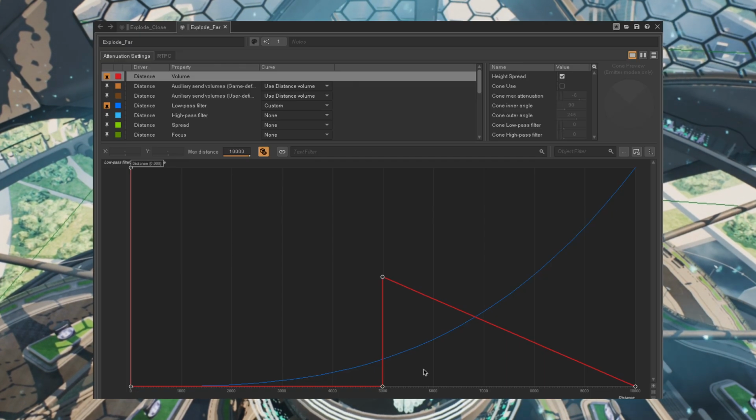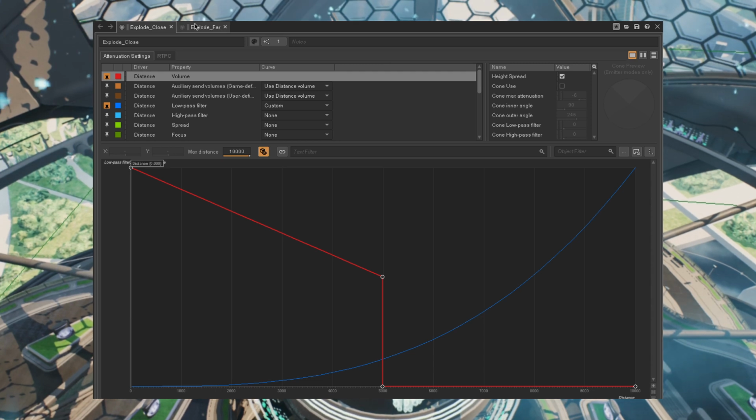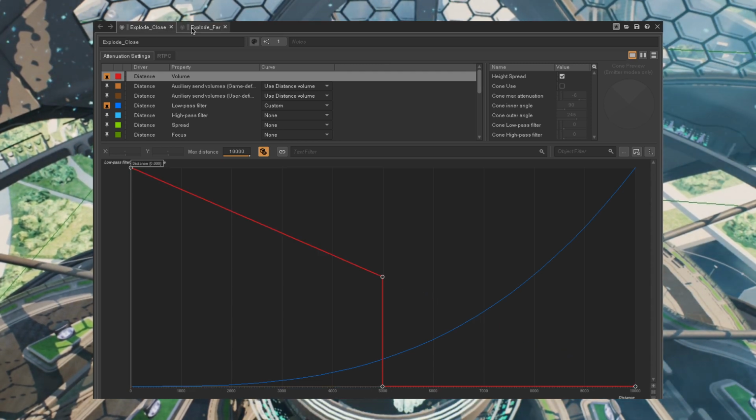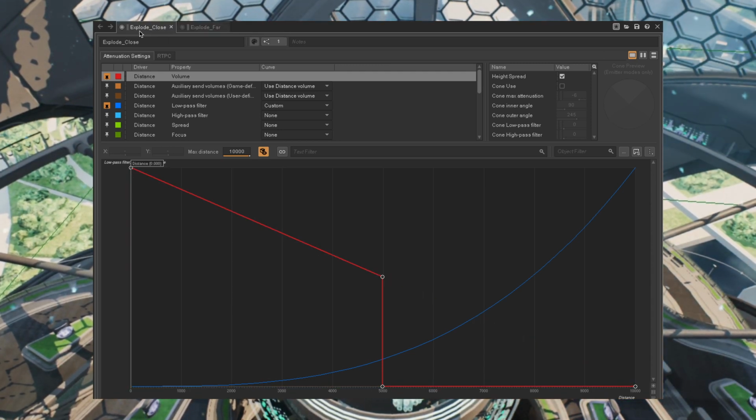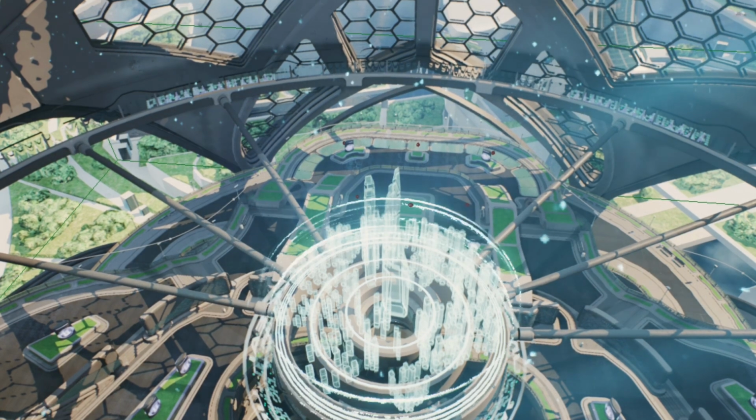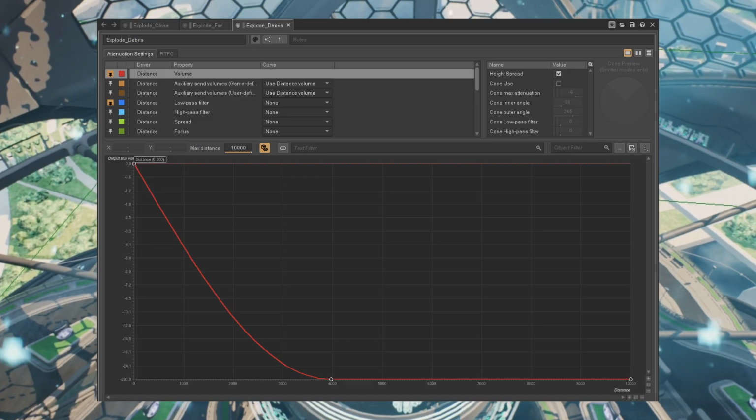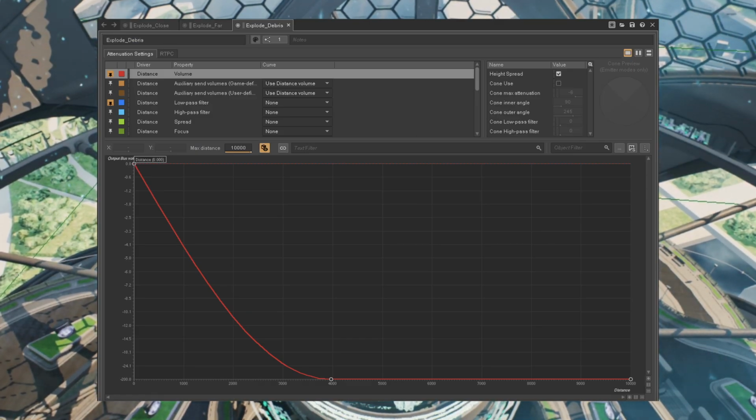So this was done using attenuation, and the curves for both explosions have this ramp that kind of extends over both of them so that the explosion sound gets quieter the further away it is, regardless of which variation is playing. There's also a debris sound that plays if it explodes particularly close to the player.